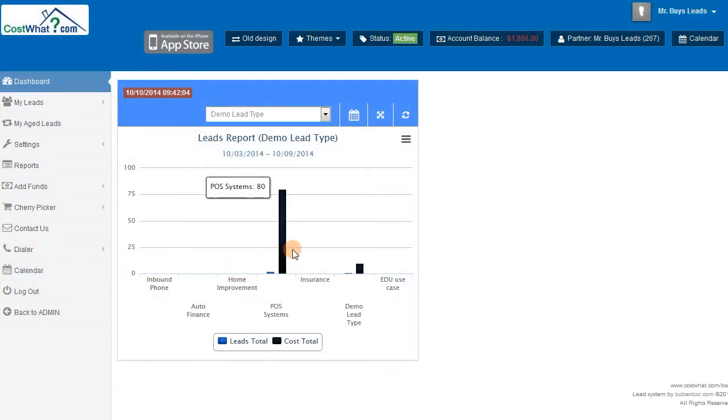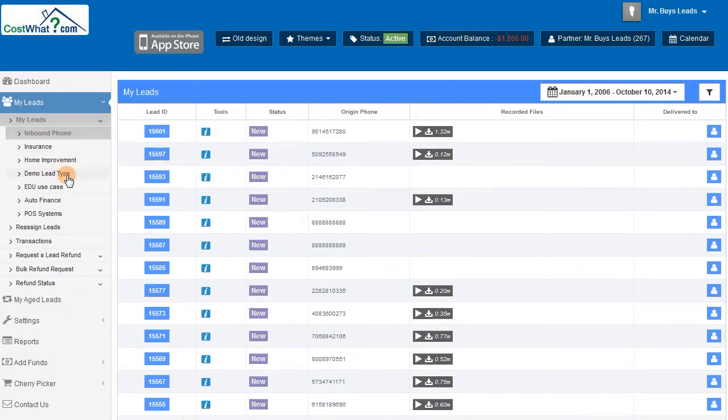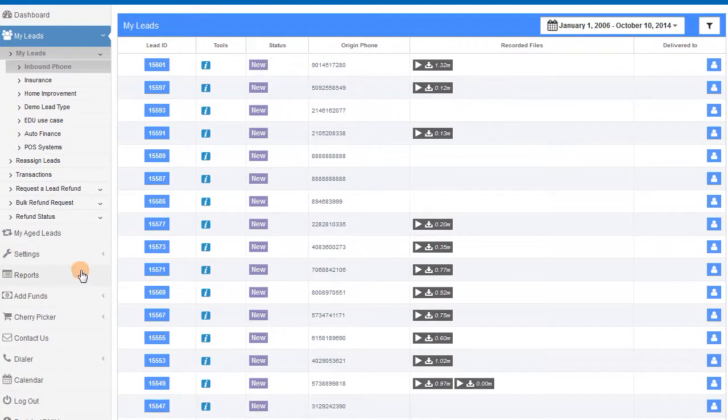Finally, the last thing I want to show you on the partner end is your partner admin. Your partner's login gives them access to their own dashboard, leads page, reports, add funds tab, and more. Just like in the vendor admin, you can adjust each of your partner's permissions and display only the features you want them to have access to.